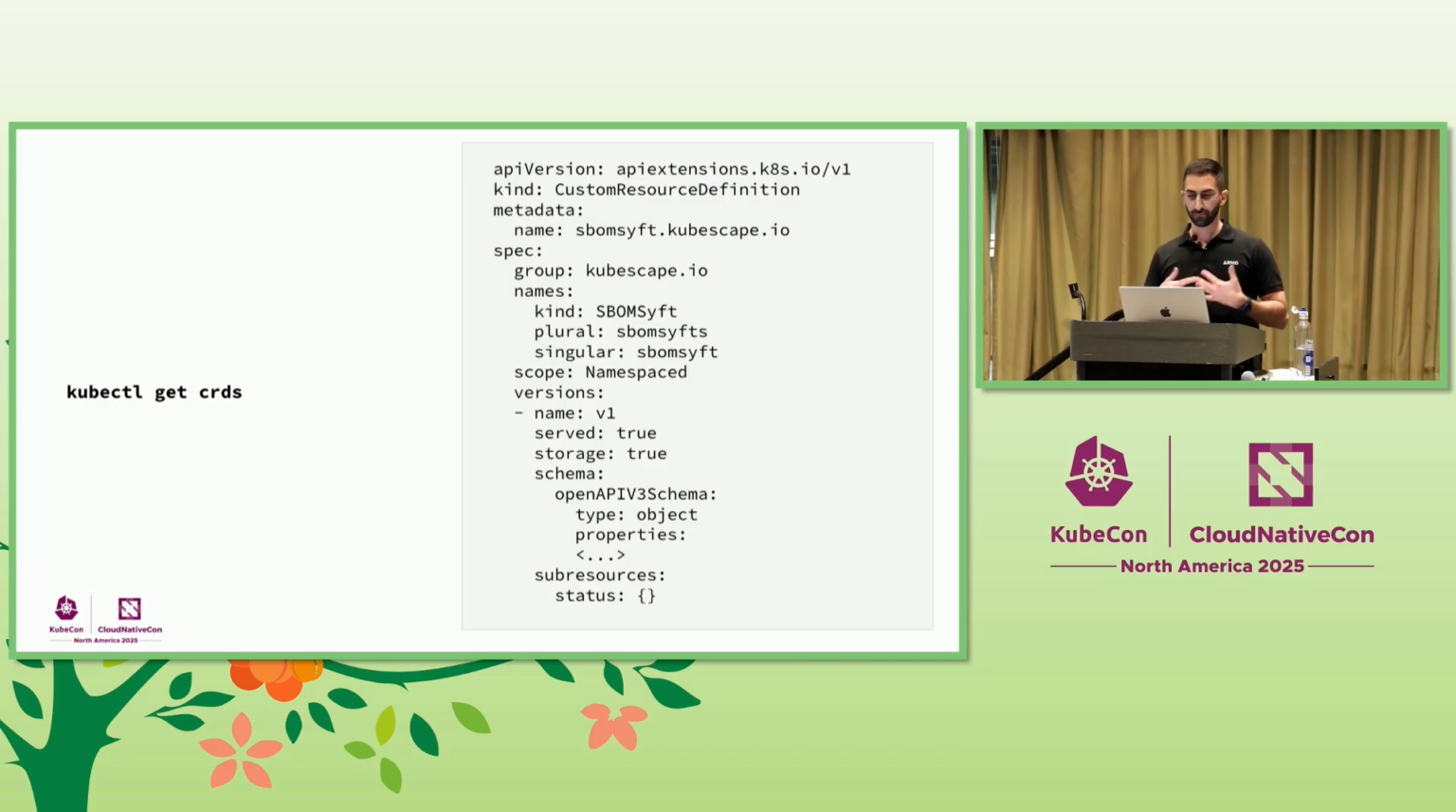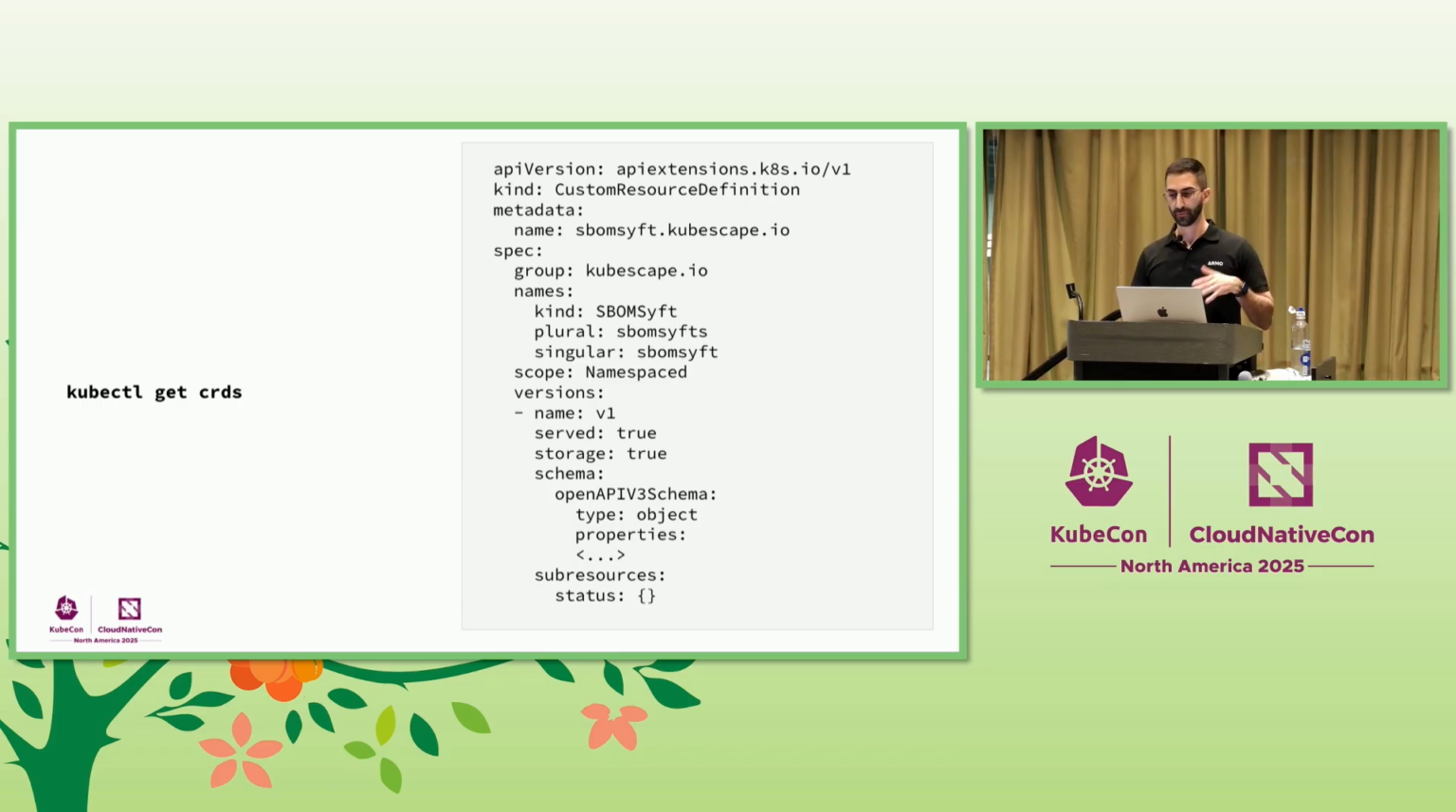As I said, CRDs are very simple to implement. That's an example of a CRD. You define the scope, whether it's namespaced or not, the name, the group, and you provide a schema for validation.